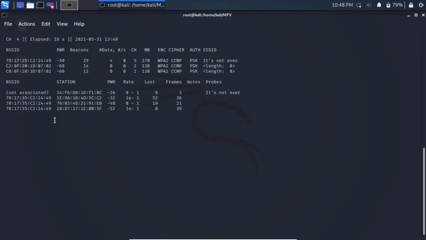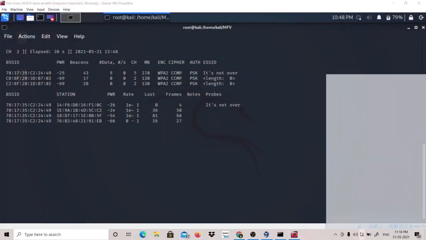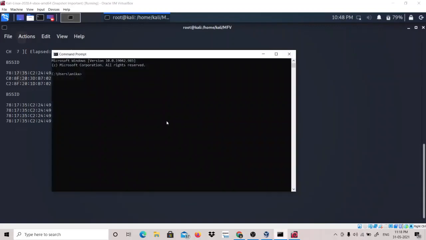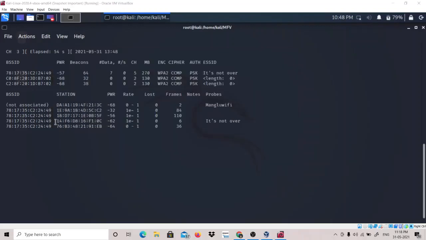So we will give it a few seconds. I will be targeting my own laptop. It is connected to my Wi-Fi, and we will check the MAC address first. For this you need to type ipconfig /all, and you can see that the physical address, that is the MAC address, is right here.